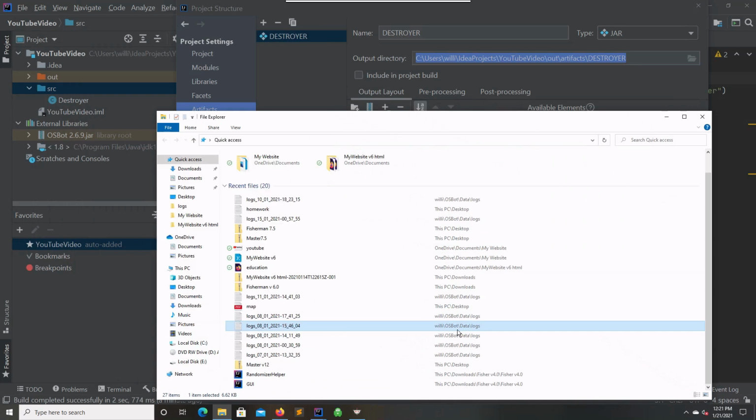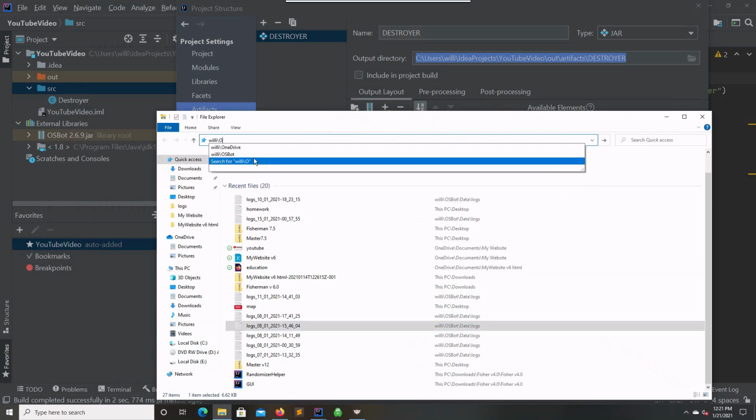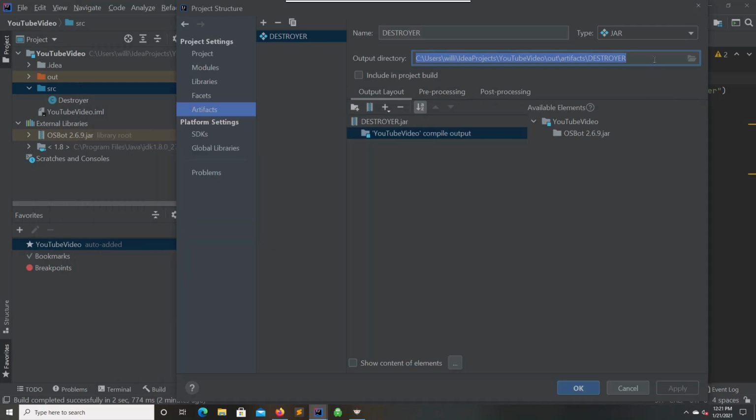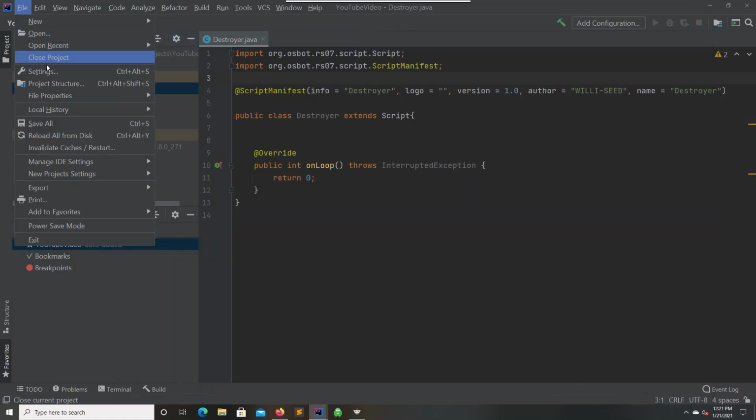Anyways, Willy/OSBot. Okay, this is where your scripts are at. So you want to copy this path, put it right here, and then this should be where it'll build your jar file at. Let's try it again.